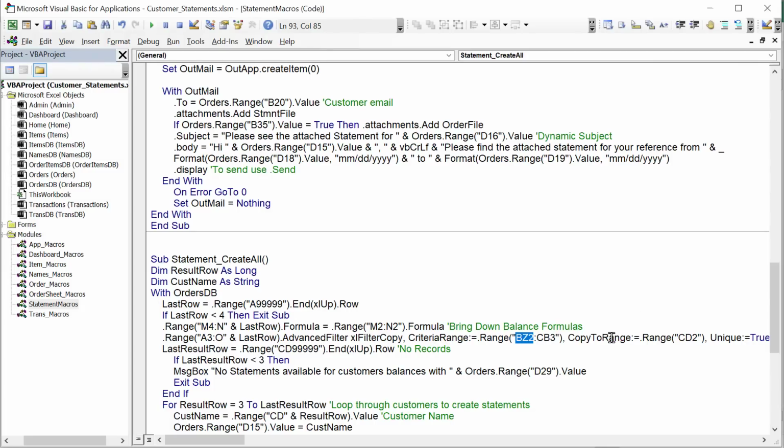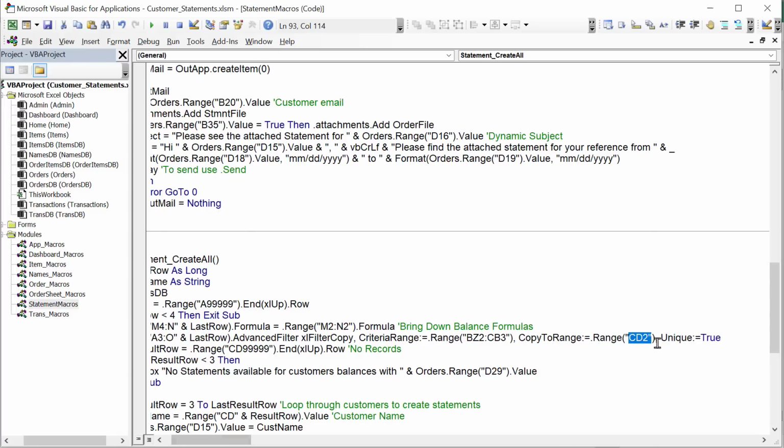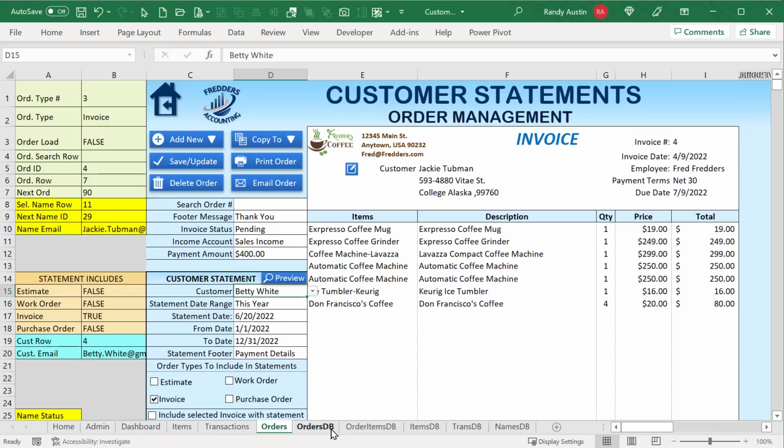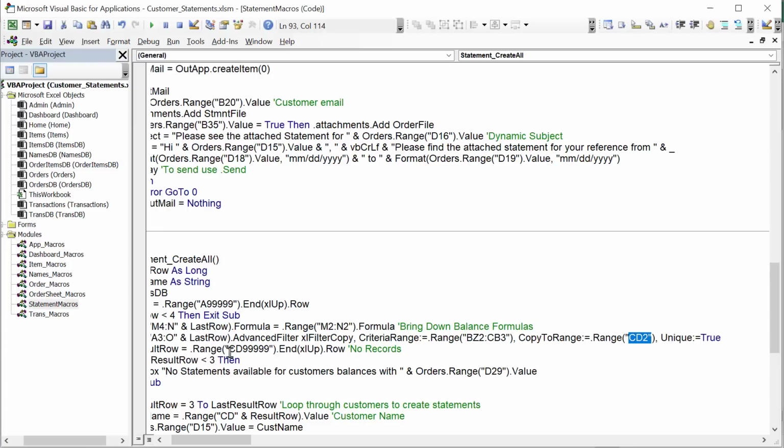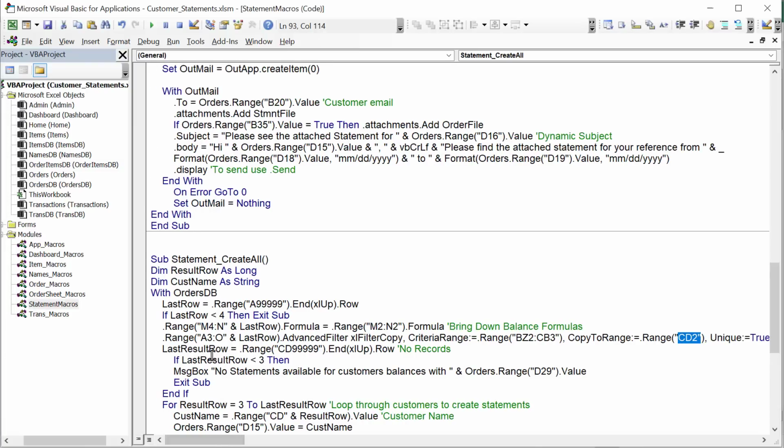So once we've created our unique customers in CD2, remember, just our unique customers are going to go inside the order base. All we want is the customer name starting in CD2. Once we determine the last row, making sure that we have one based on CD, if there's less than 3, then let the user know that no statements are available. Maybe there are no customer balances with orders. Let's say overdue 90. Maybe there are no customers. So you want to let the user know if there's no data and exit the sub.